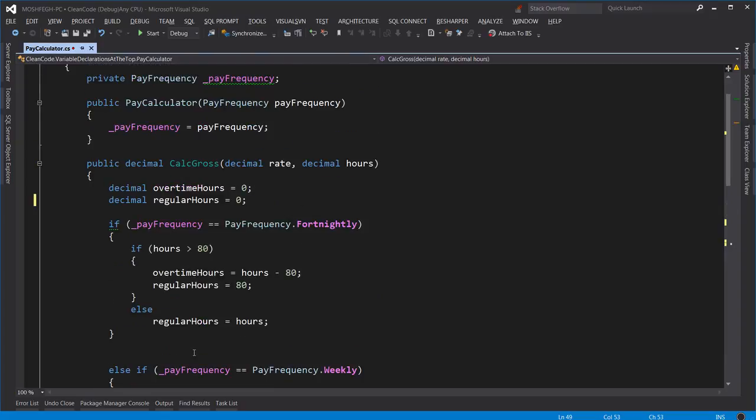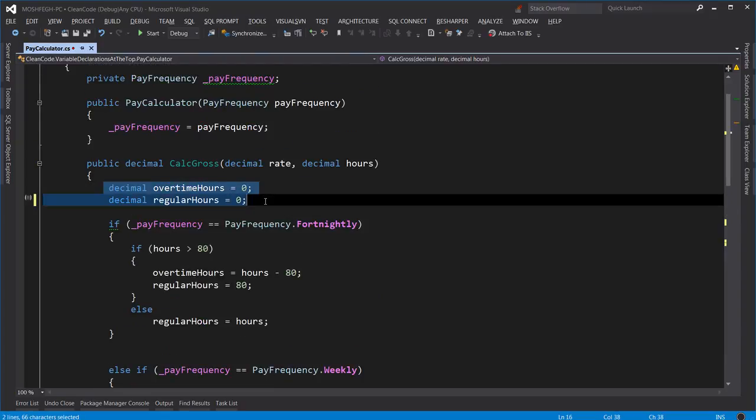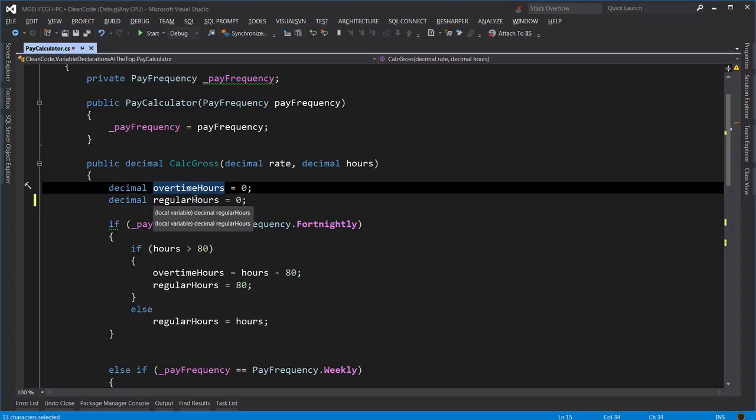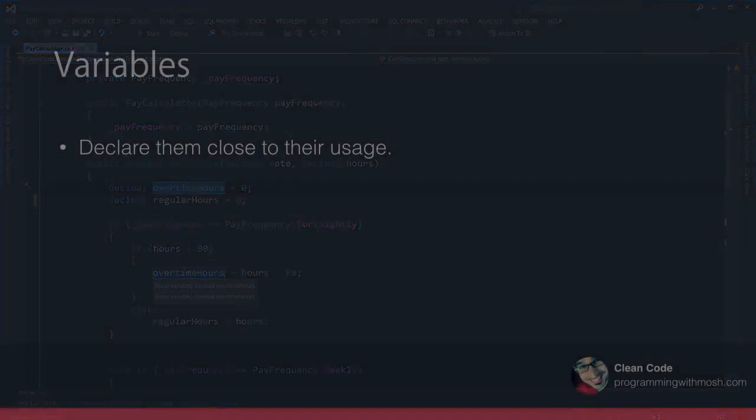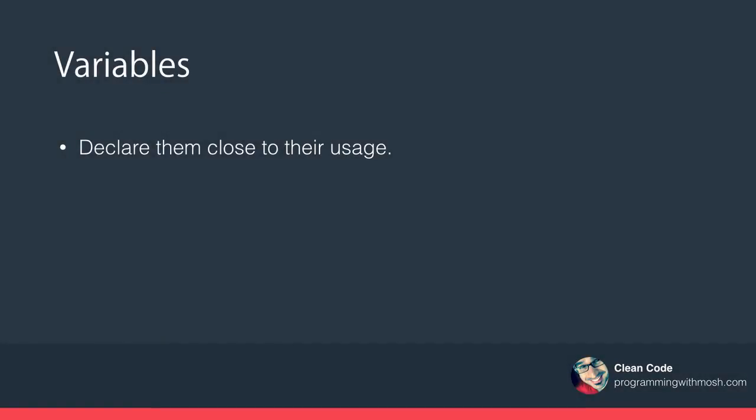So if you look at the top, we only have 2 variable initializations and they're used straight away. So it's like we're telling a story and we continue with that story. There is not a mental disconnect, like the metaphor I used earlier. So what I want you to take away from this lecture is to declare your variables close to their usage. In the next lecture, we'll take a look at magic numbers.